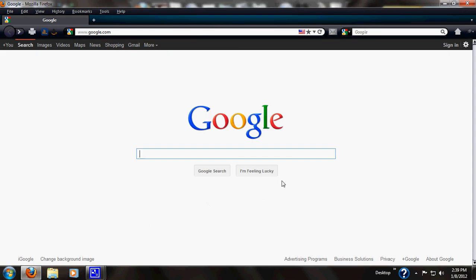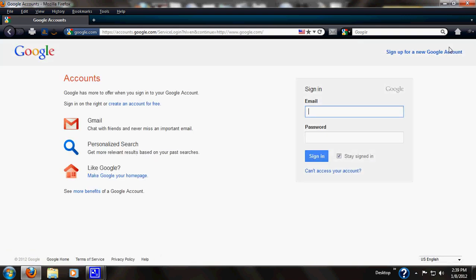Okay, now if you already have a Google account, I know you're probably familiar with clicking the sign in button. If you do not have a Google account, still click the sign in button. So let's get started. Click the sign in button on the top right hand corner.